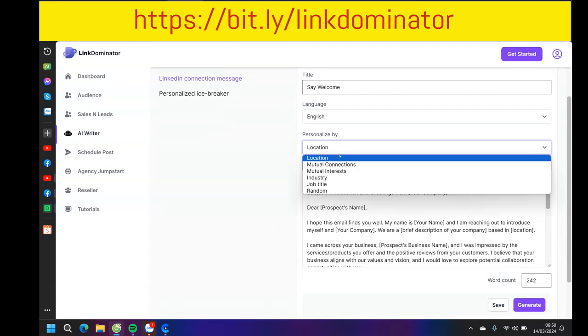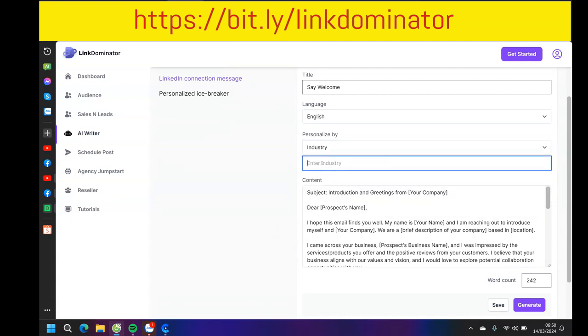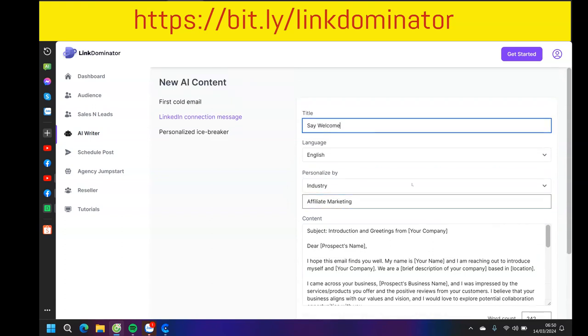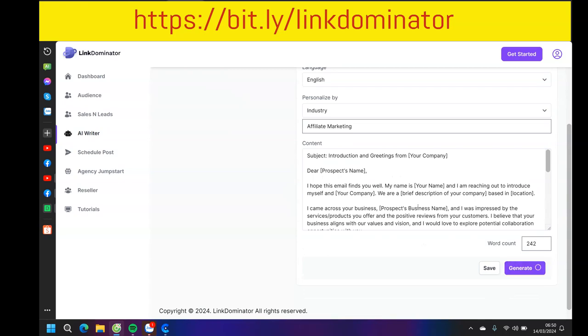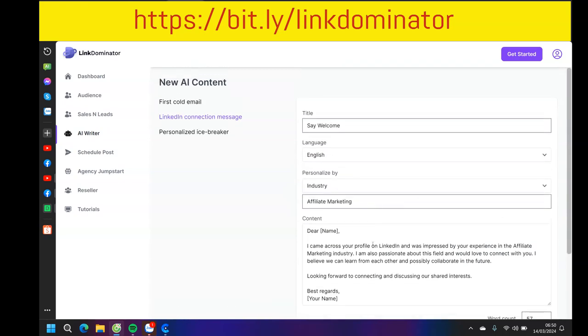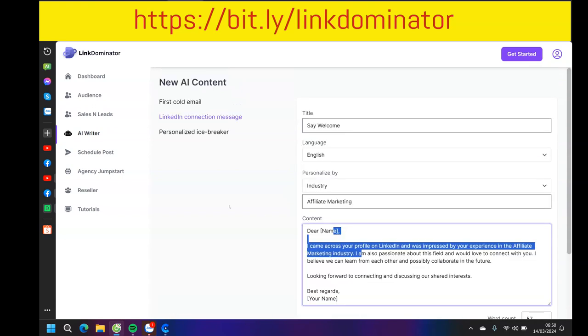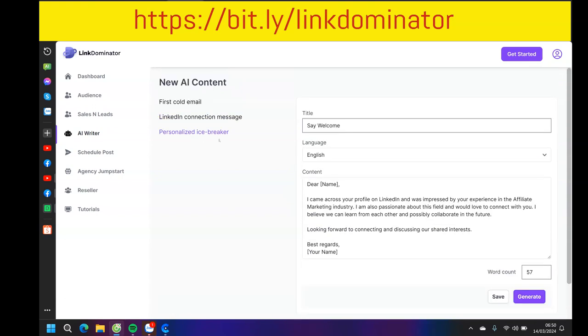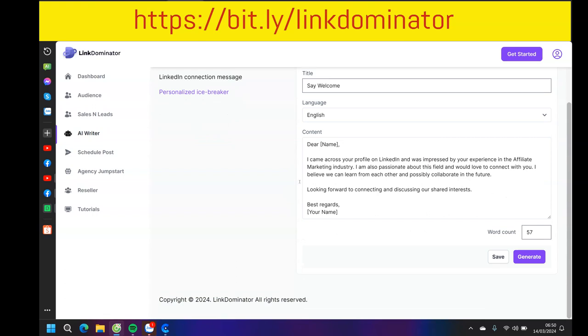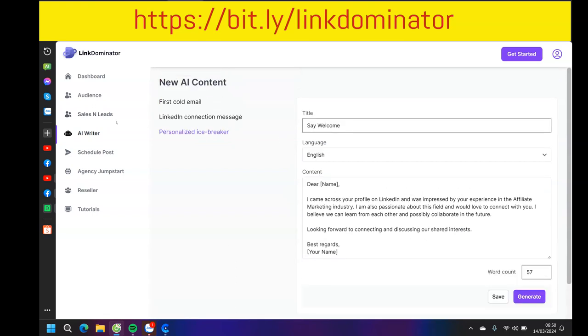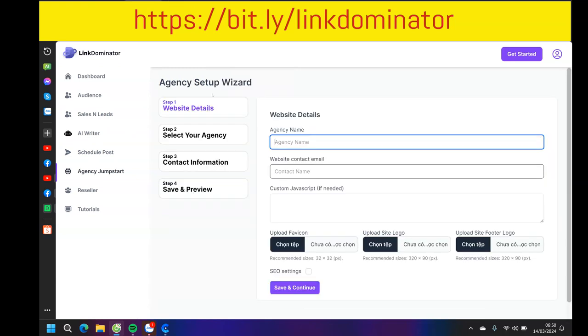For example, personalized by industry, such as affiliate marketing, and you can click on generate. So here is the message for a connection template or a personalized icebreaker. You can use the help of AI to create messages to send to people. And after that, you can start to schedule your posts.